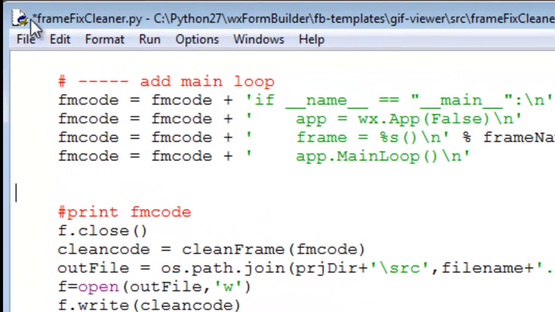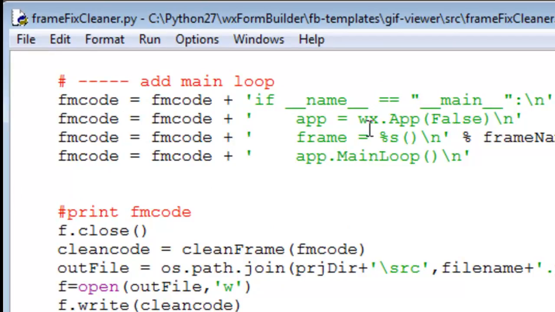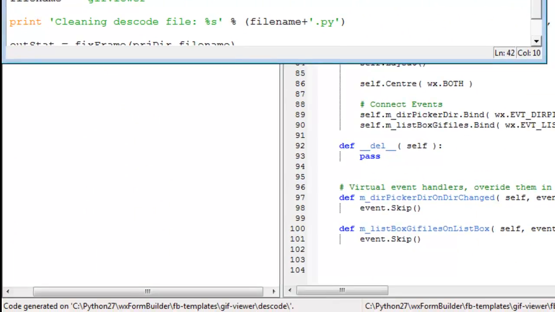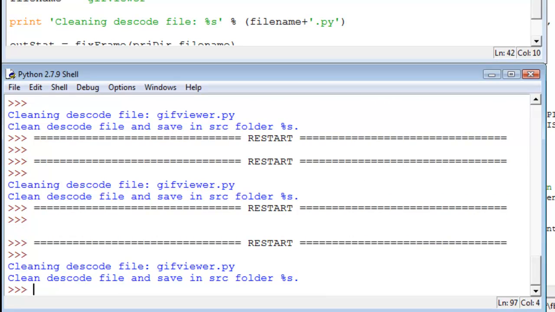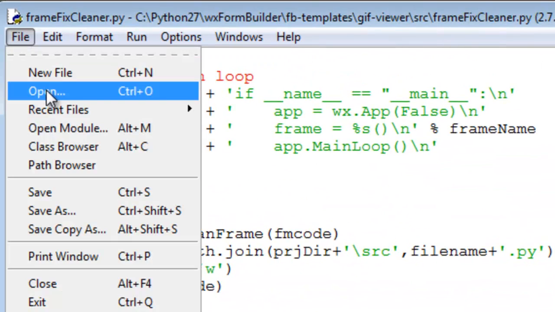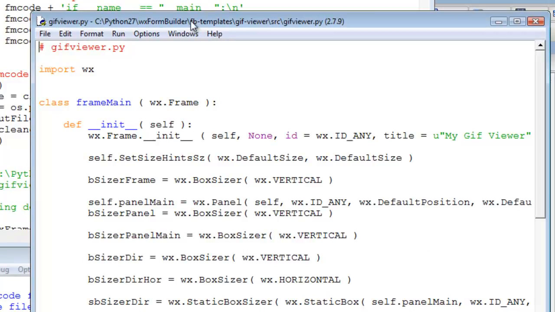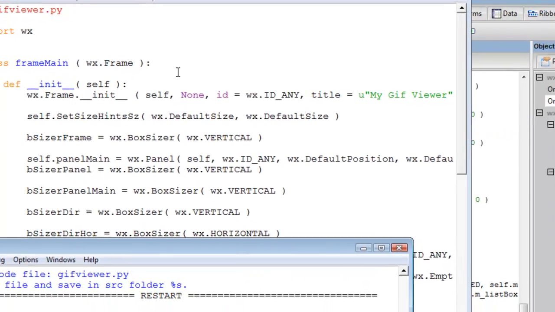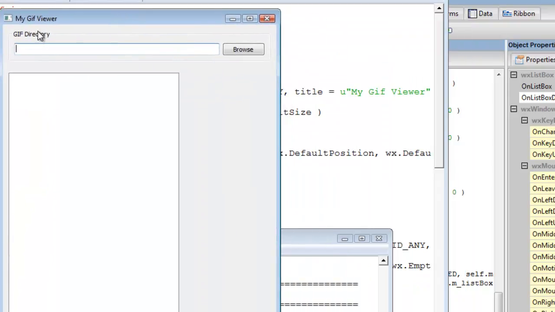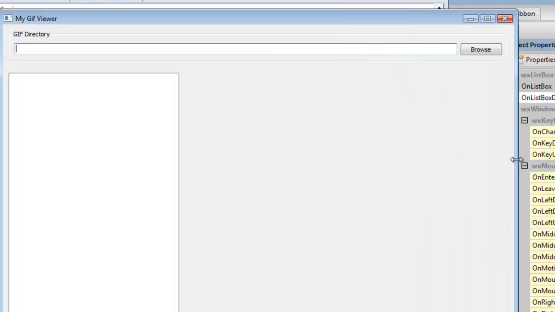Okay, so we have an asterisk here, meaning it needs to be saved. So Control S to save, and then the function key F5 to run it. There we go, we run the code, it's been saved. Then we'll open up our source folder, there it is, we open the GIF viewer and press function key F5 to run the script, and there we go. There is our GIF viewer so far. Okay, now there is no animation control on here, so we won't be able to see any GIFs. That'll be another tutorial.